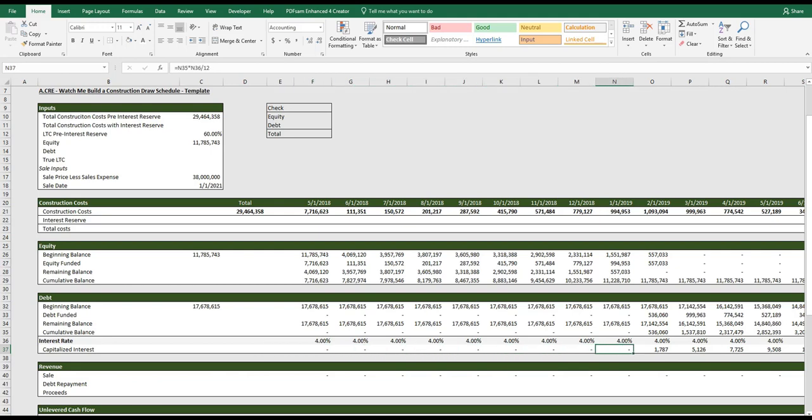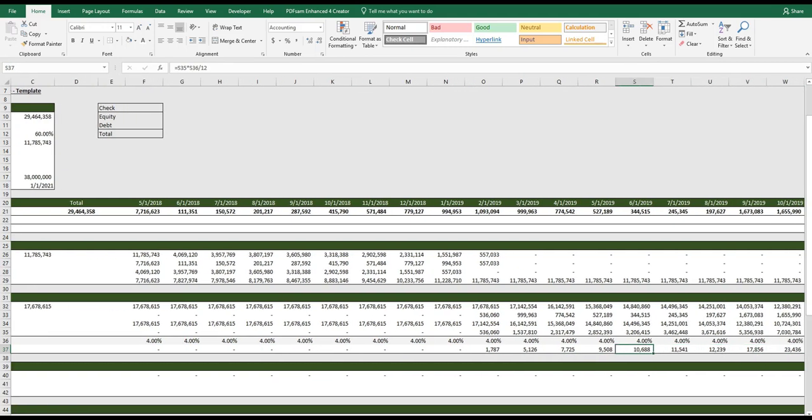A way to check this as we go down: what we want to see in our cumulative balance is our previous cumulative balance plus the debt funded in that period plus the interest payment from the prior period. As you can see, we have 1,537,810, and that equals our check. So everything appears to be working as it should.